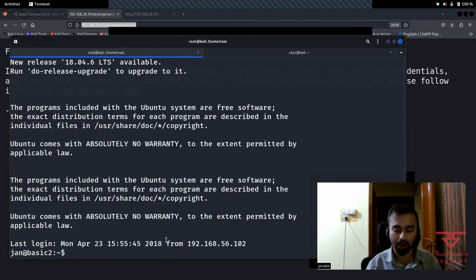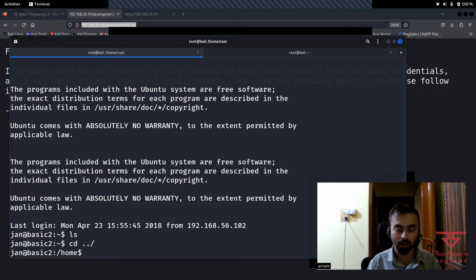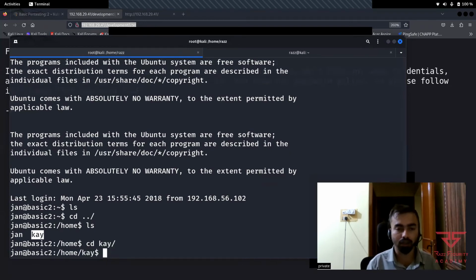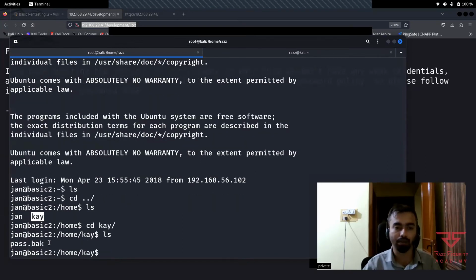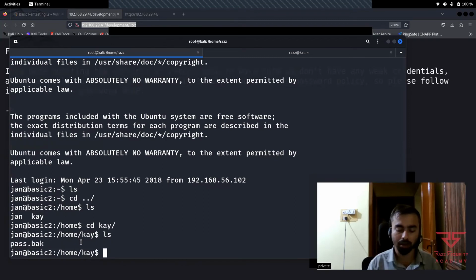Okay. So now type ls to check. Nothing is there. cd space double dot slash, ls. So there are two users. Before, we were in the Jan user, but nothing was inside. But we can get into the k user: cd space k, slash, change directory to the k user, and type ls. So we have a file called pass.bak, a backup file, something like that. I don't have any idea about this.